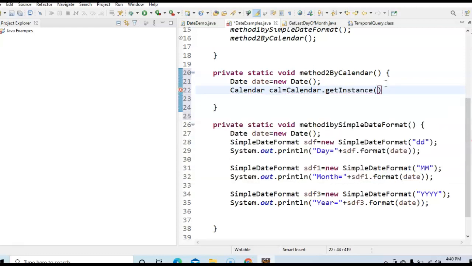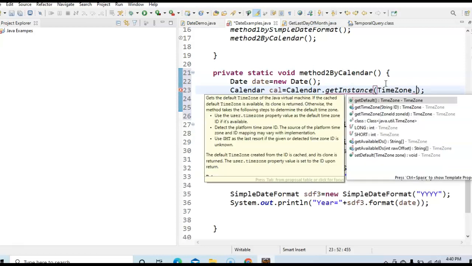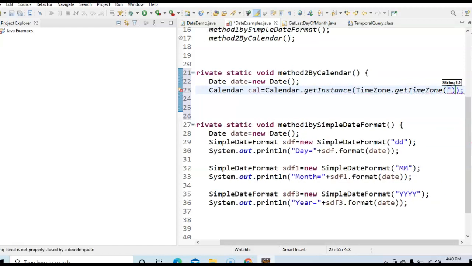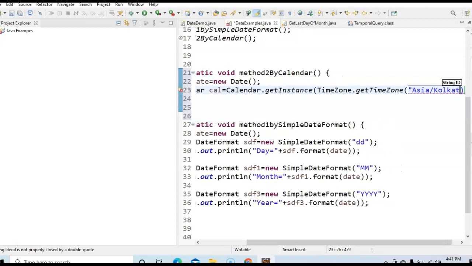and what is the next step? Time zone dot here to this calendar, right? What we need to pass? We need to pass the time zone here. So how do we pass the time zone? So calendar dot get instance of time zone dot get time zone of, here we need to pass Asia slash Kolkata.